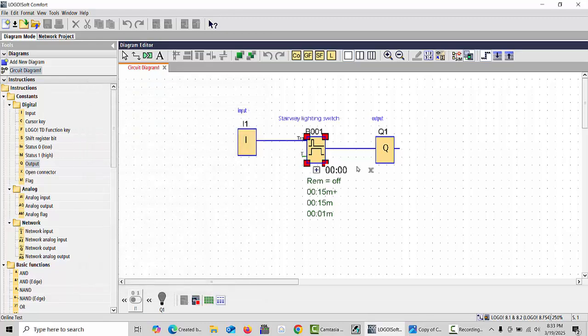Basically this works like an off delay timer. Whenever any user presses the input, the output will be immediately on, and after the time we set in the block finishes, your output will be off. So see, as I give the signal, your output is now on, but when your 15 seconds are completed, your output will be off. But what is the difference between this off delay timer and this stairway lighting block? Now let's talk about this.